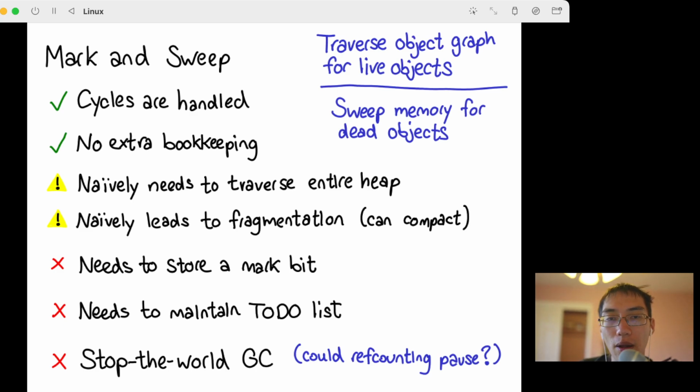And there are some other problems with mark and sweep that are more fundamental to the algorithm. You need a place to store the mark bit. So if you have a heap representation where you just don't have that space, that's a bit of a problem. Actually, that's not what the mark bit is used for there. So never mind. You also need to maintain this to-do list, right?